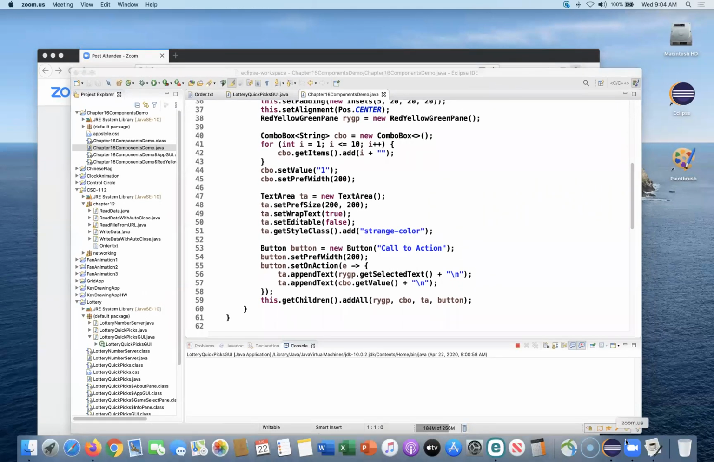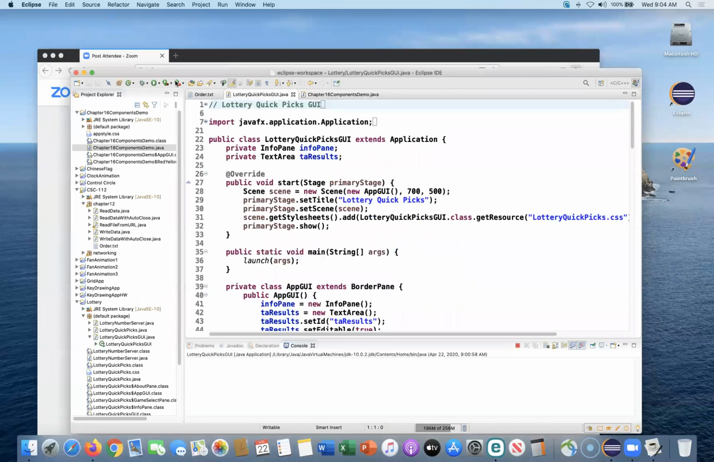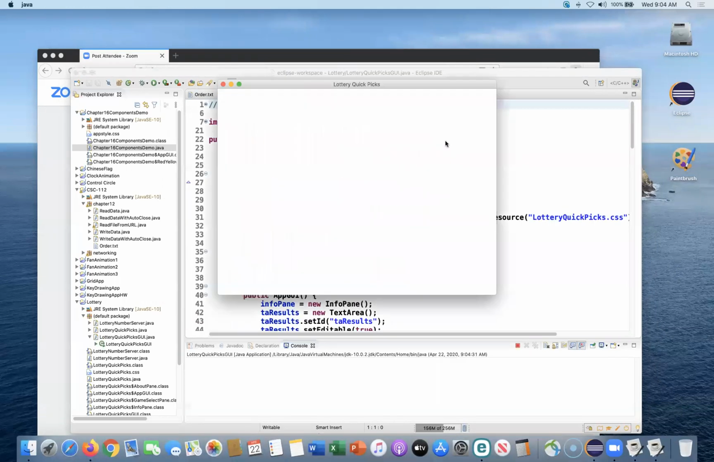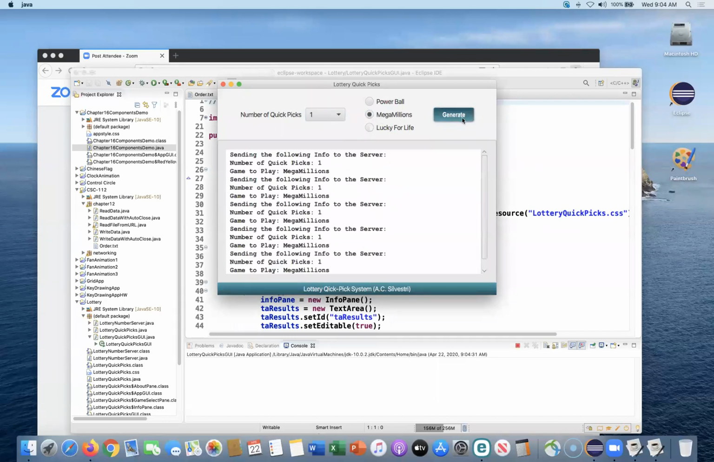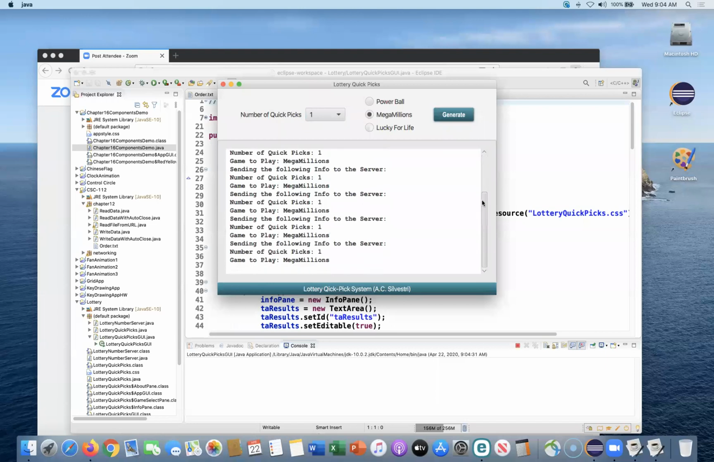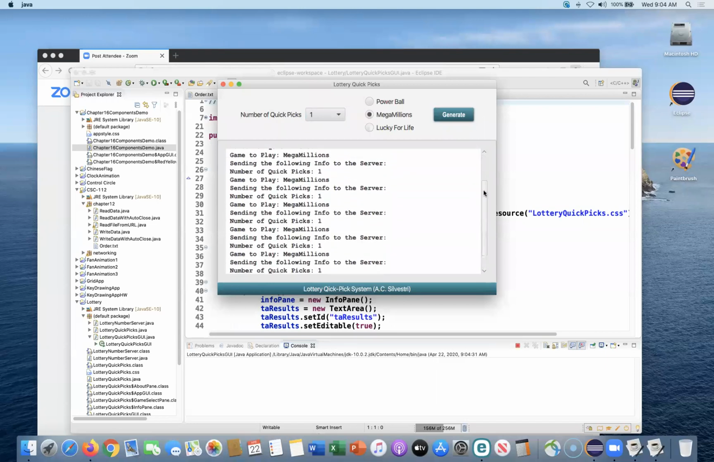Let me run it again. Let me just do a bunch of megabucks, and you even get the scroll bars added automatically. It's very, very easy to use. In fact, there's really not much to this program because it's really just applying my sample program and getting you started sending information to the server.